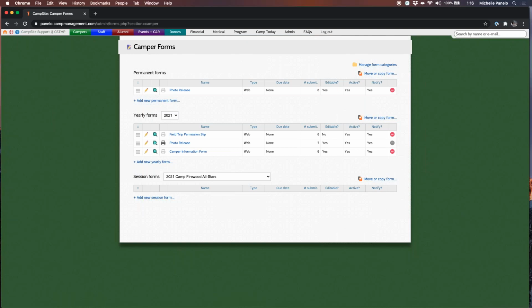The last thing that I wanted to go over with forms today, or with camper forms, is how you'd be able to manage those form categories. I mentioned you can create categories for your forms. That way parents can easily see the different types of forms on their parent dashboard or on the enrollment form. And that would be done through Manage Form Categories up here at the top.